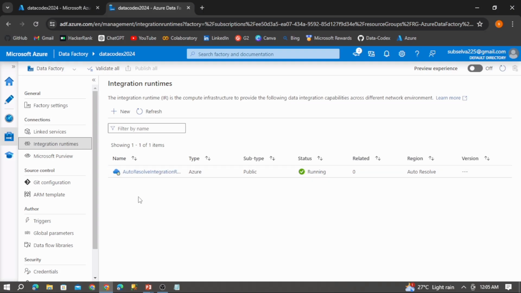So this is the default integration runtime provided by Azure Data Factory. Whenever you create an Azure Data Factory, it will automatically provide you with this auto resolve integration runtime. This is very helpful for you to connect with the Azure resources or any other cloud platforms. To access the on-premise servers and environment, we may require a secure connection, that is the self-hosted integration runtime. So quickly let us create the self-hosted integration runtime by downloading and configuring this.